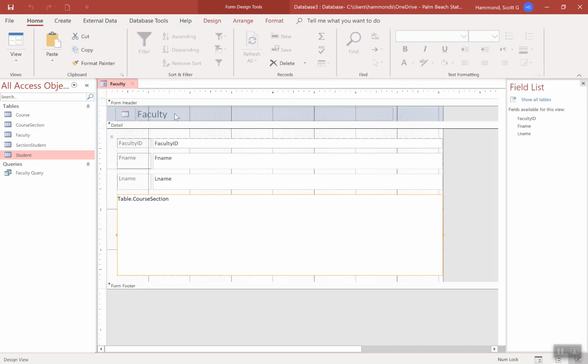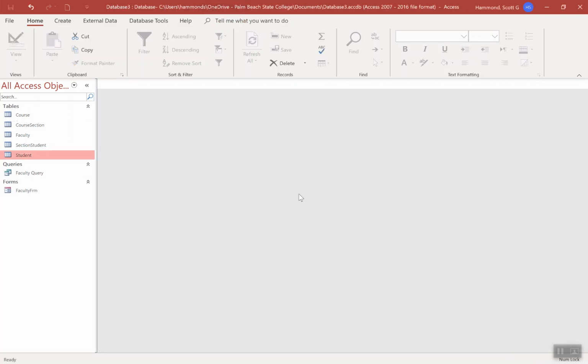As we create these forms, I try to keep things as simple as I can. I got my faculty form. Yes, I want to save it. I want to call it faculty form, faculty query, and there's our forms. It's a way to populate the tables.